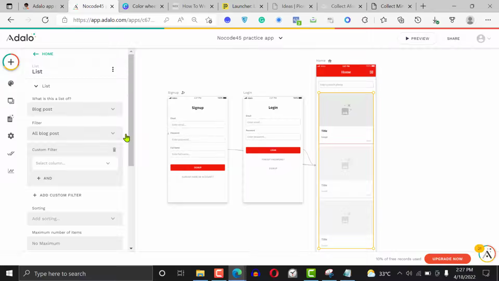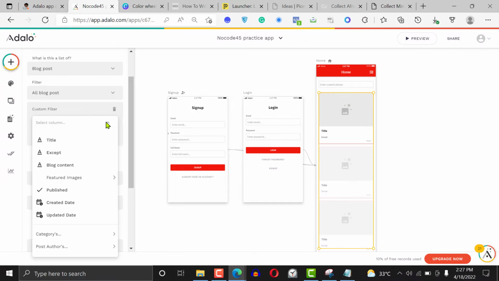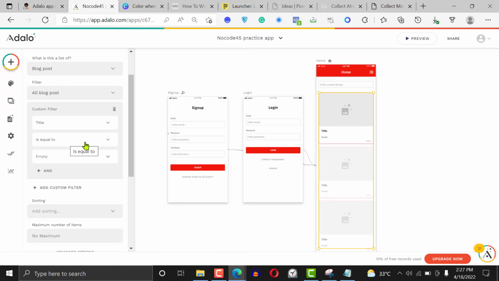So this is how we're going to do it. We'll click right here. Click on the list now and go to filter. Say add custom filter. We would say where. So it would ask you which part do you want to search for. Do you want to search for the title? Do you want to search for the excerpt? Do you want to search for the blog content? One thing that's awesome is that you can search for everything. You can search for all of it. So let's start with the title. Click on it. Where title contains. Don't say equal. Where title contains what is entered in the search bar.